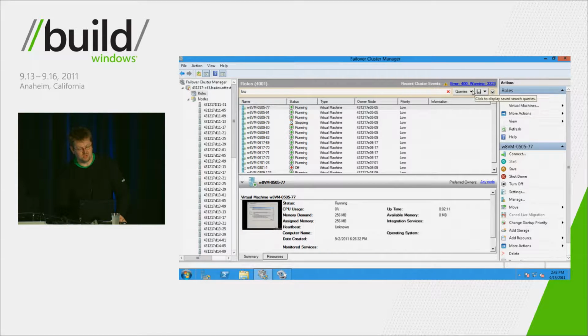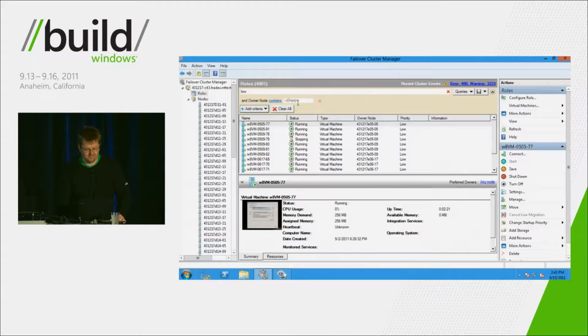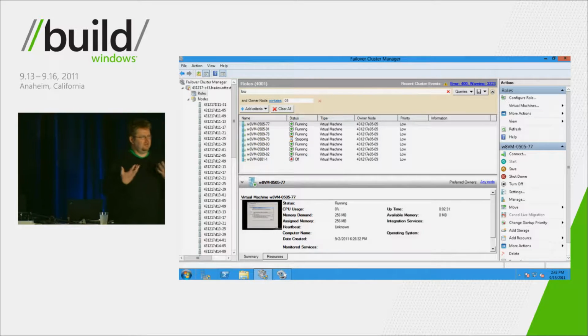We also have that you can do complex queries. So if you say, oh, you know what, I want to find the low ones which are maybe running on a specific node. And I can do contains, doesn't contain. I can do very complex queries in what I want to do. And I want to find low priority ones that are running on node 5. Boom, there I go. So you can really have some control over what you see. And then you can save these queries. So if you build some complex queries that you want to figure something out, you can just preload them and boom, there you go.